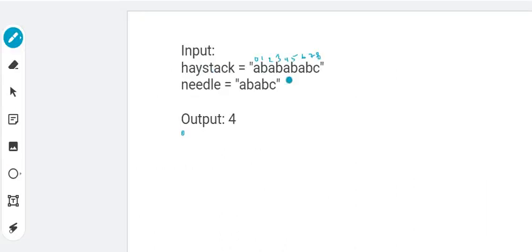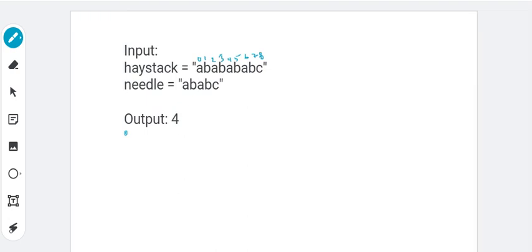Here you are given a string and a pattern ABC. As you can see, the pattern is occurring in the text from the fourth index. That's why the output is 4. Now let's solve it with the naive approach.